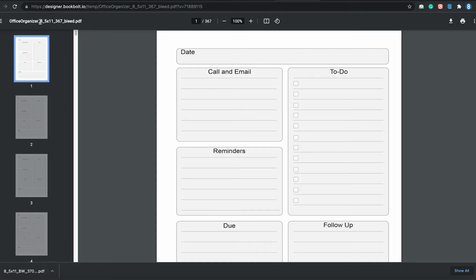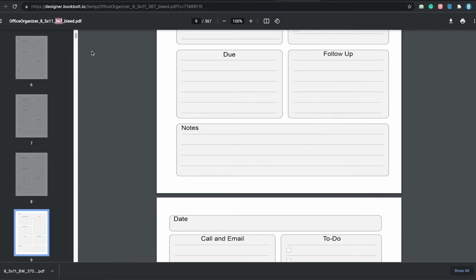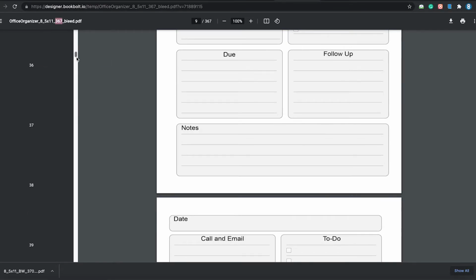You can tell always by looking here, 8.5 by 11, and it gave me the page, and it has the bleed in there. So it has that extra couple of inches. Follow-up reminders. You can see here it has this 367. I'm going to click download because we are ready to go. Look, this is very nice. This is nice. You can customize it. You can do a couple of things.